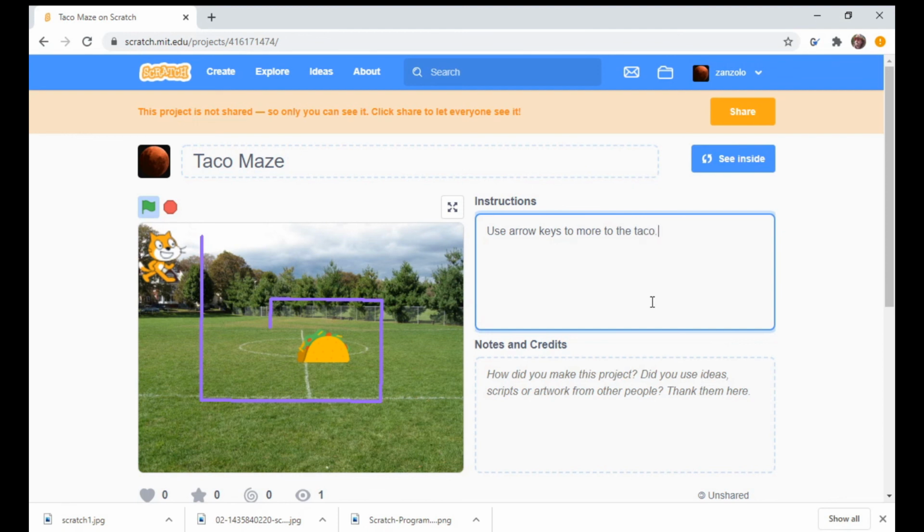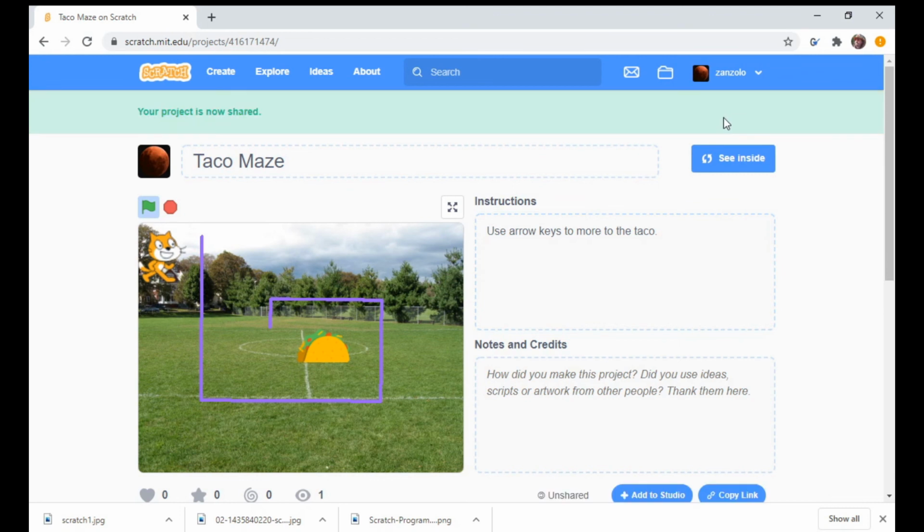How does this project work? What is the objective of the project? What are you supposed to be doing? And then you're going to share your project. Until you've shared it, nobody else can see it. If you didn't have a share button, you need to raise your hand or send me a message if you're doing distance learning so that I can help you confirm your email so that you can share your project. Otherwise, I can't see it. You can't turn it in if I can't see it. All right, so there we go.